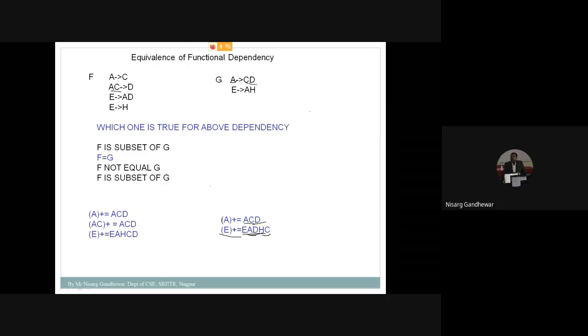So what is the meaning of this? Its meaning is very simple. That means we can say F is equal to G. So this is the answer of this particular question. In this case, we need to check whether these two dependencies are equivalent or not. Suppose they are equivalent, what kind of relationship exists, whether this one, this one, this one, or this one. So as we got, F is a subset of G and G is a subset of F, then we can say that F equals G. So this is how we found equivalence of functional dependency.